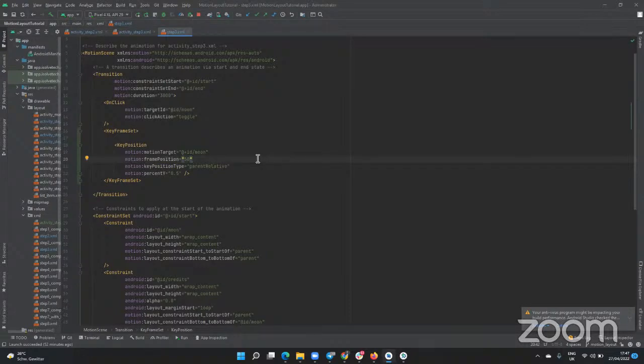There are different types of key positions. We have the parent relative, the path relative, and the delta relative. Specifying a type will change the coordinate system by which the %y and the %x are calculated. So what's this coordinate system? Basically, your coordinate system gives you a way to specify a point in space, and it's useful for describing a position on the phone screen.